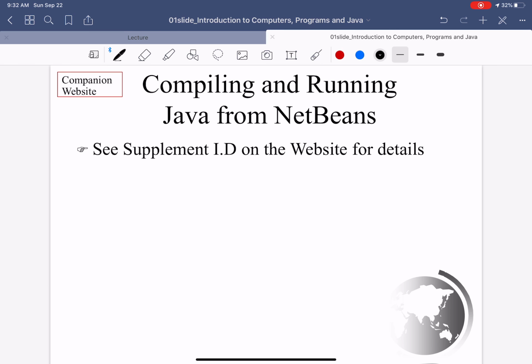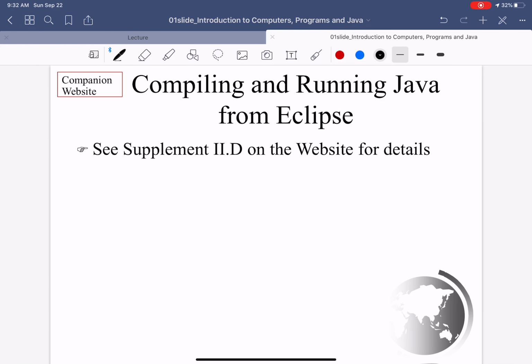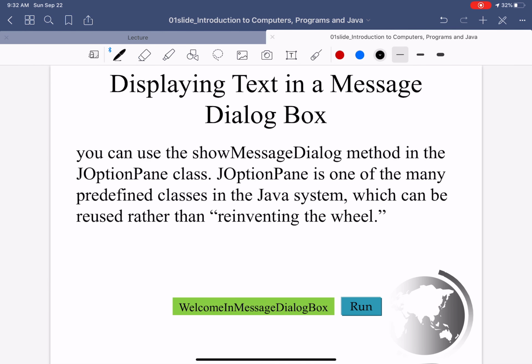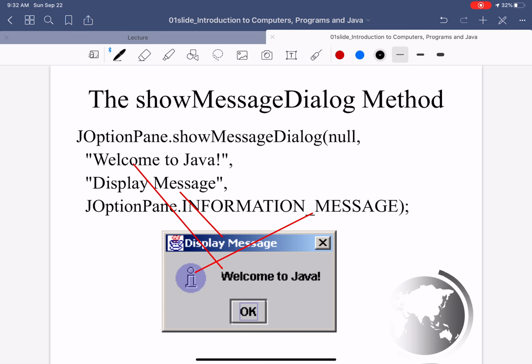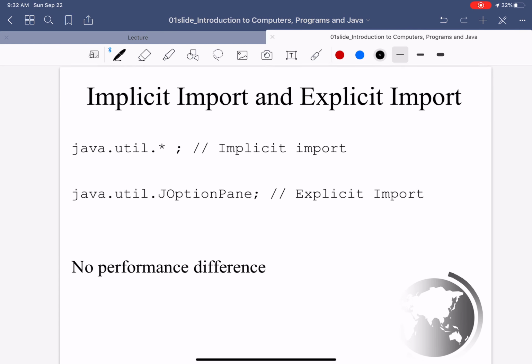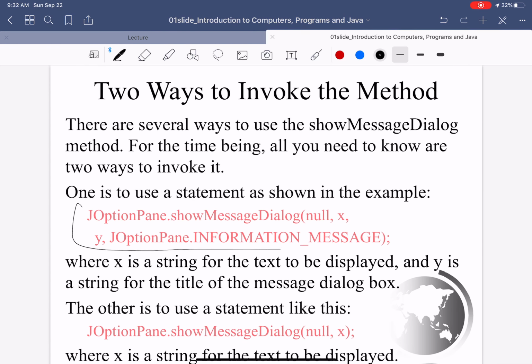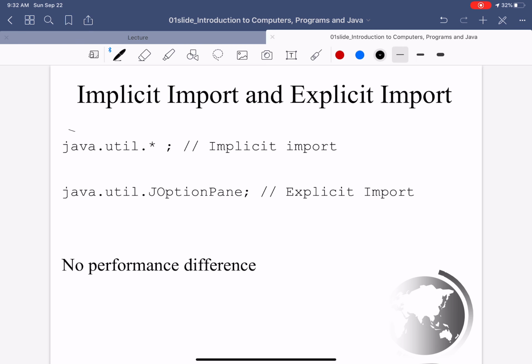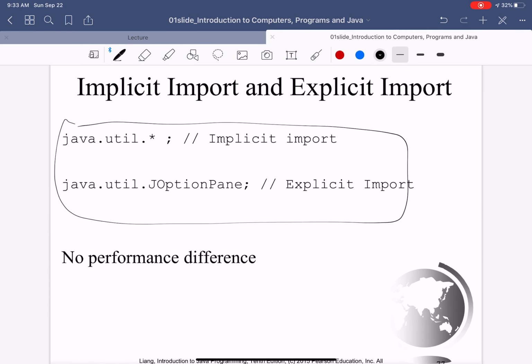You can use Java with NetBeans or you can use Eclipse. This is showing you a display message using a graphical user interface, and you can run that using this option or this option if you choose to, and the code looks something like this. There you go. That's the end of chapter 1.